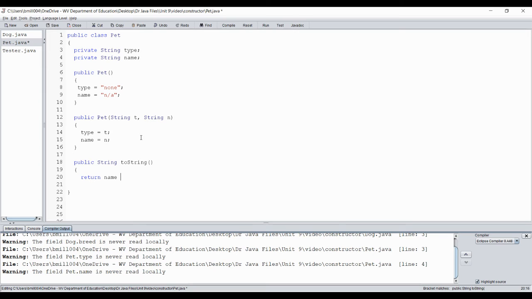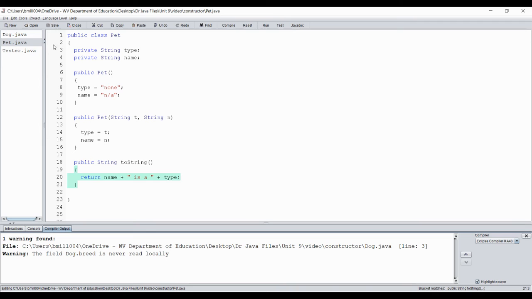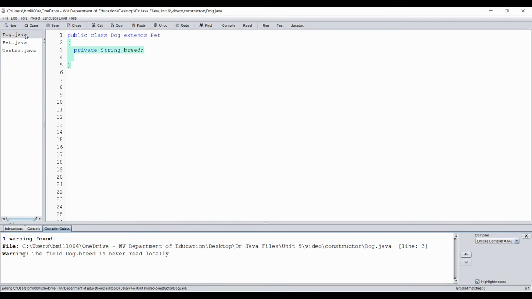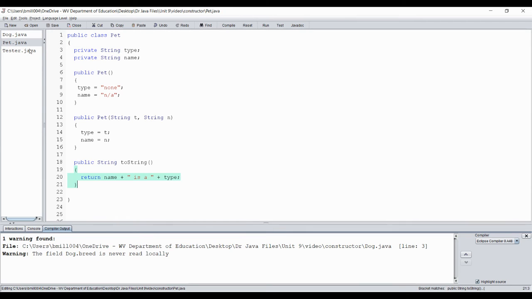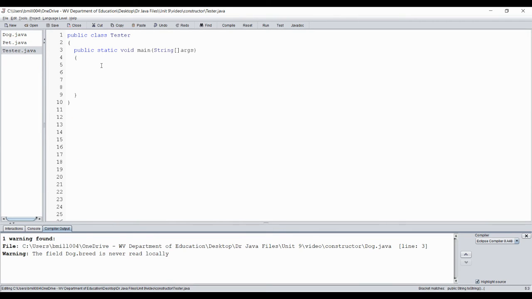We'll do name is a, and then whatever animal it is. So now when I go to create a dog, I actually don't need anything, because without a constructor in here, since it extends Pet, it should use the Pet constructor. So let's come over here to the tester. Let's do pet one.